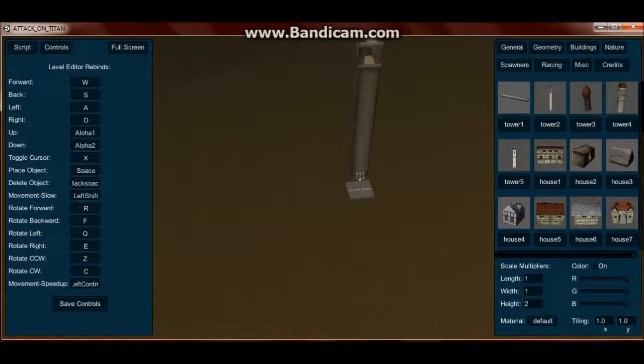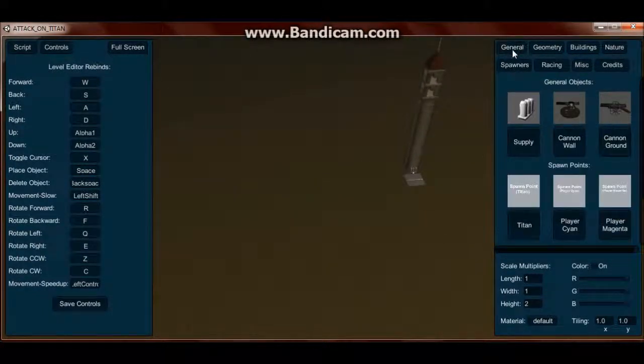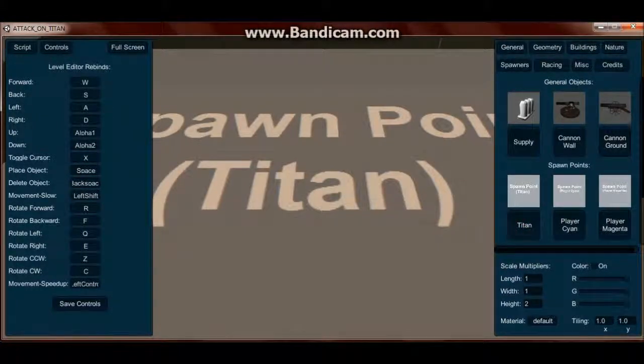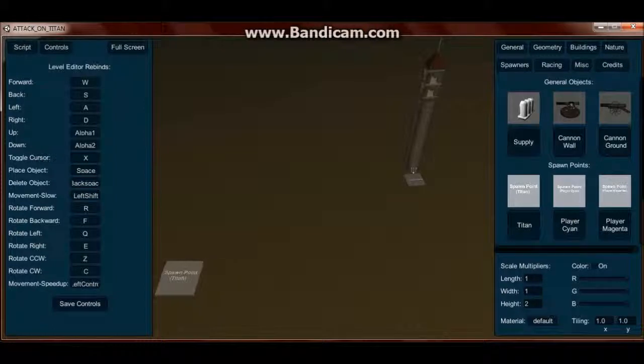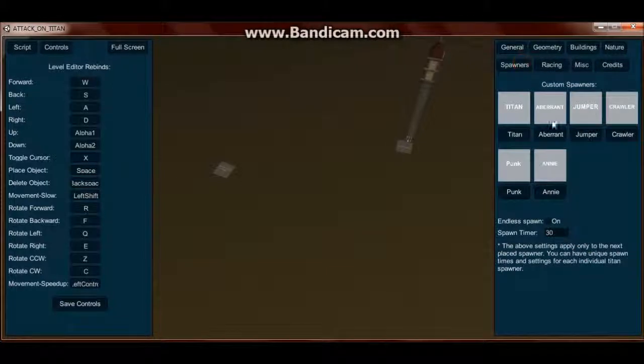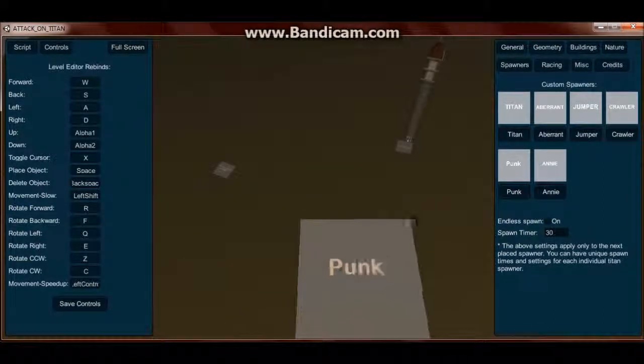So now let's say I want my Titan to spawn in a specific place. Well, that's where you go into General, and you have your spawn point for Titans. And you can put that off somewhere, maybe not too close to spawn, so that you don't just die instantly. And let's say I want a specific type of Titan to spawn. And I'm going to go into spawners, and I'll spawn, say, Punk. Because everyone loves punks, right?